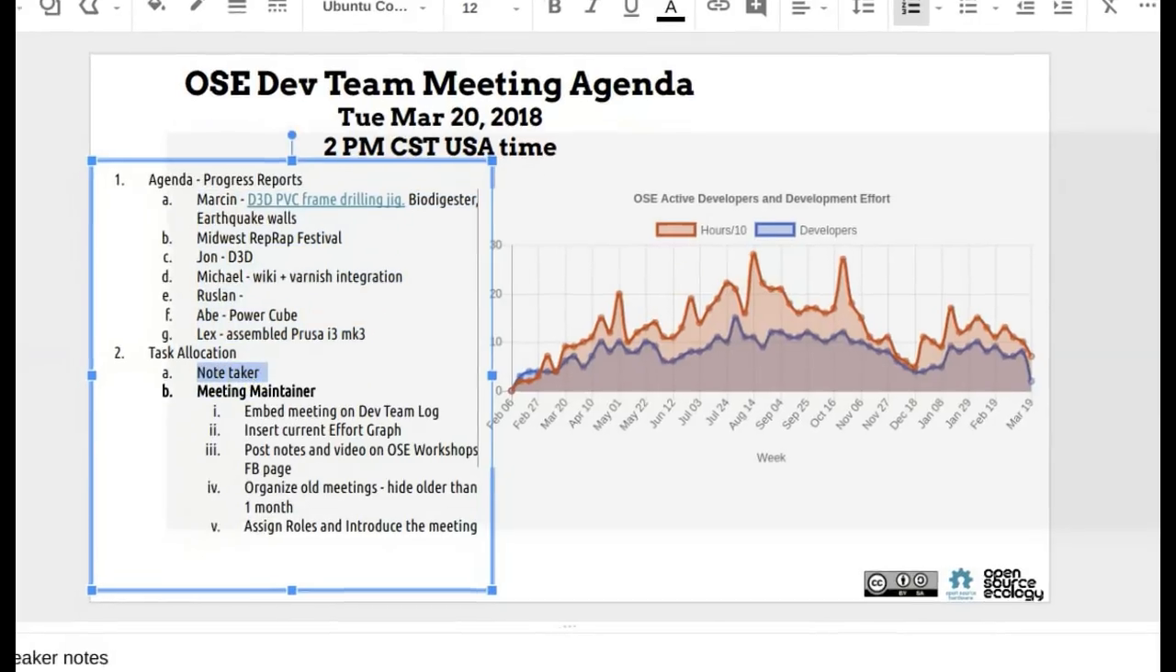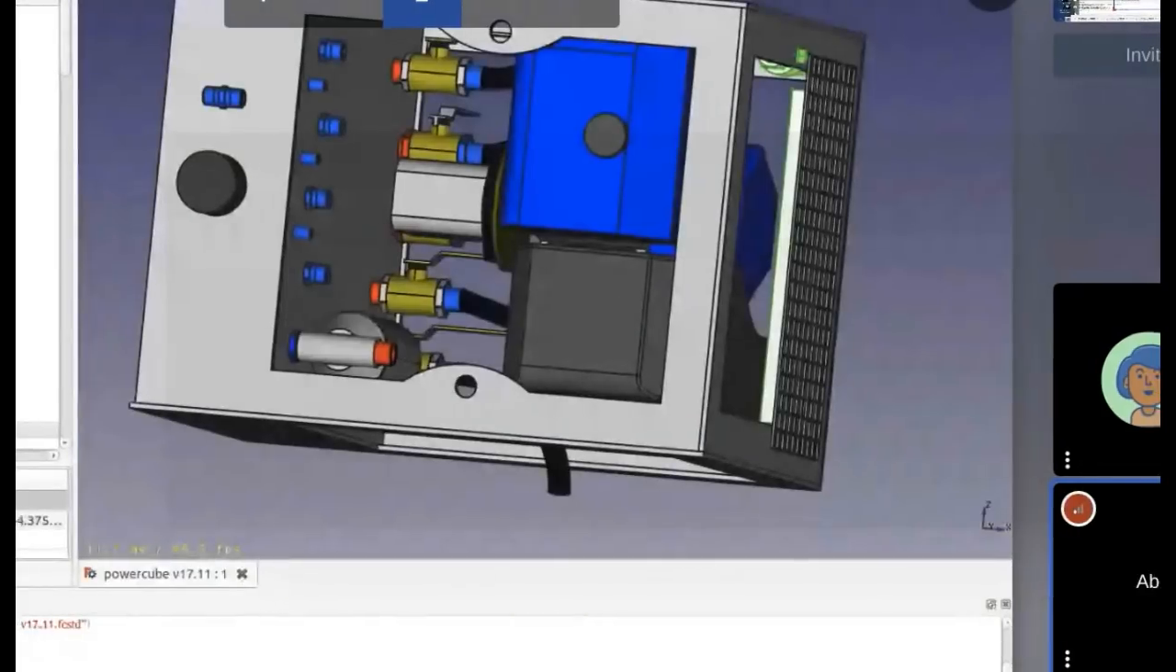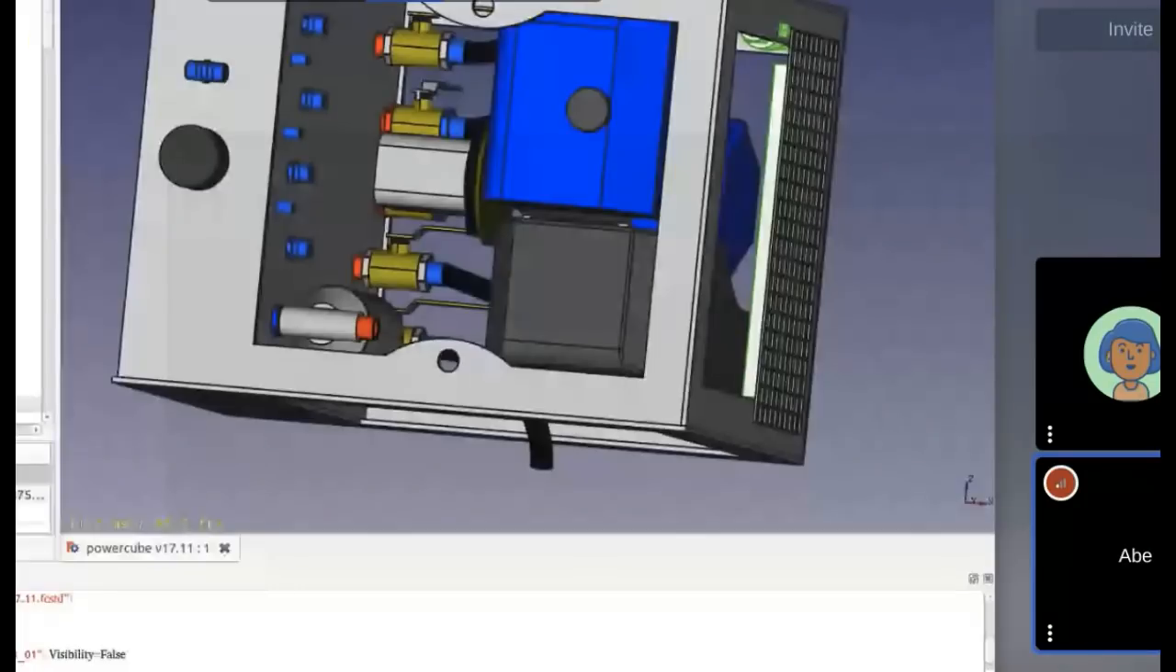Okay. All right. Well, great, Abe. So we'll continue until next week. And I'll be at the Midwest RepRap Festival this weekend. See what comes up from that. Yep. See if we find some collaborators.